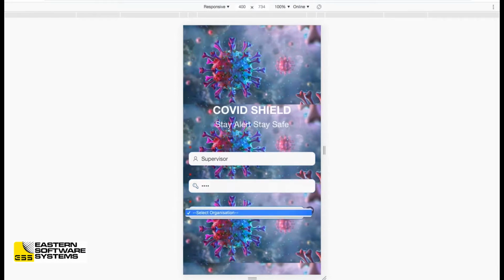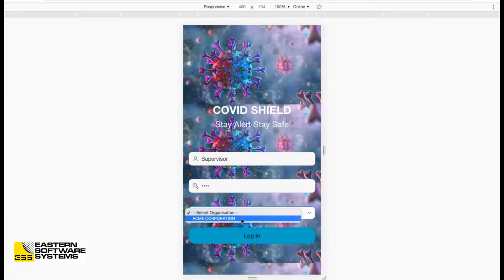Okay, and then here you would get an option to select the organization that you want to log into, which means that you might have multiple branches. Depending on whether you are logging into your head office or any branch office, you select the organization here, and then you simply log in to the application.